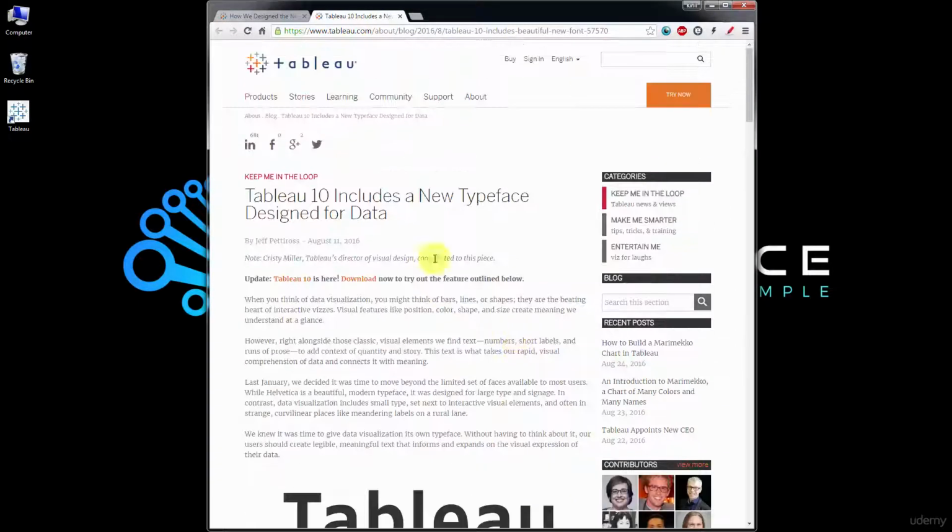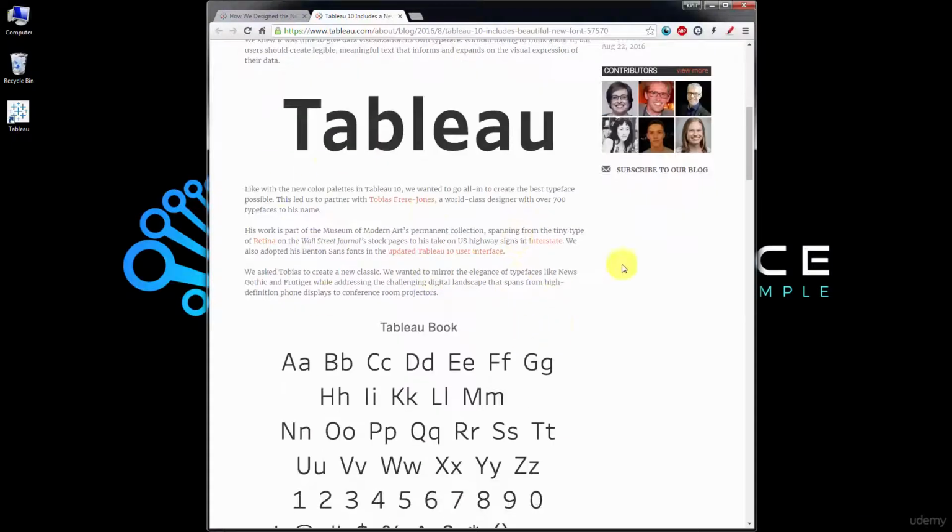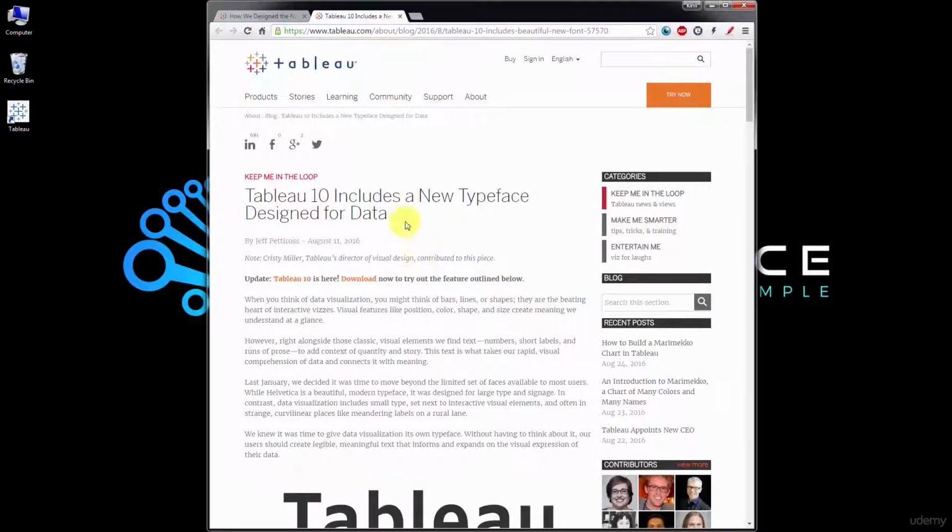And when you do create workbooks now, you can kind of see that you don't have that problem of when something's very small, you can't really see it, or the letters start to blur, or when they overlap each other, it's very hard to read. This font, personally, I find it much better than the previous one. So if you want some more insights into that, then just check out this article, Tableau 10 includes a new typeface designed for data.